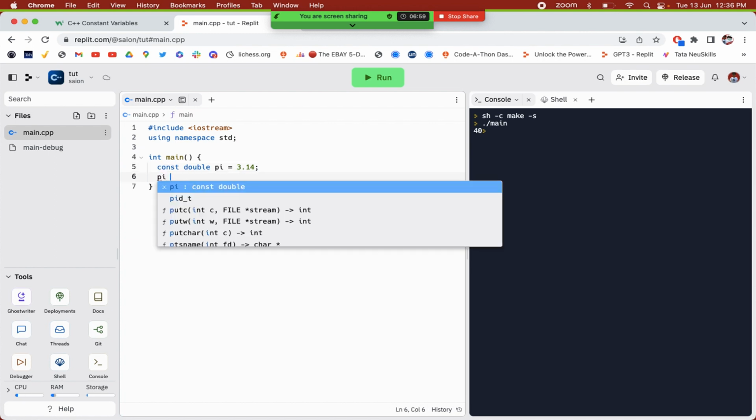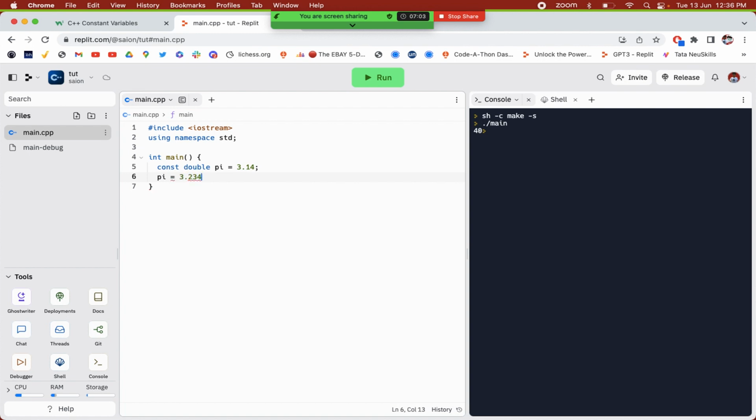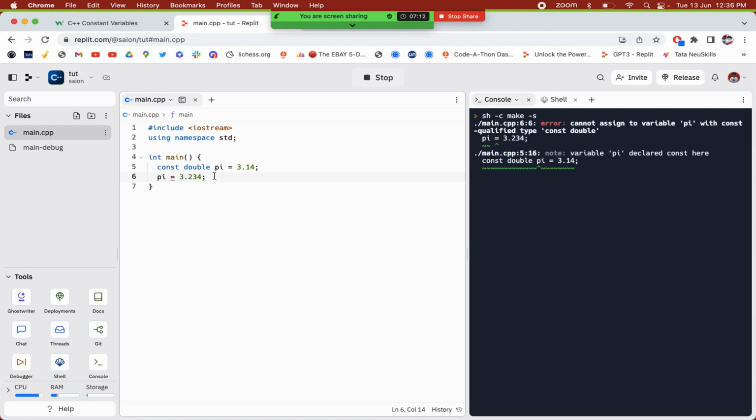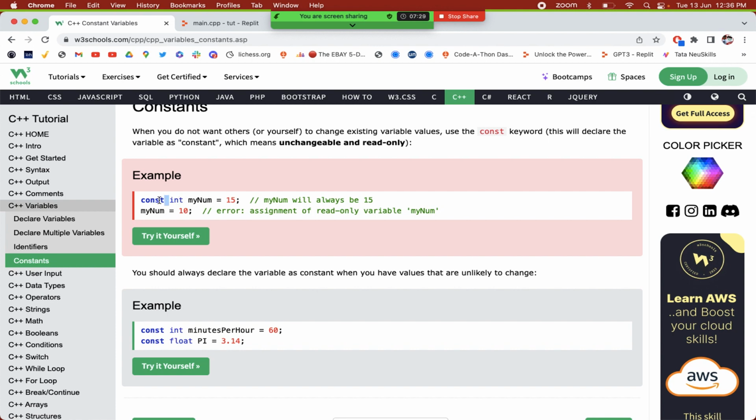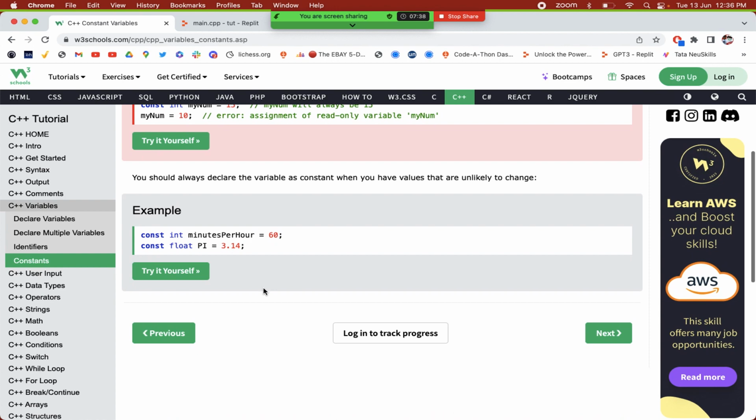Now when I try to say pi equals 3.234, then it will give us an error. Constant will not allow the variable pi to be changed. Like they have given an example, const int myNum equals 15, myNum equals 10, so it will give us an error when trying to change a constant variable's value. Over here we also have two examples, const int minutesPerHour and const float pi. So you can make any variable a constant, of any data type.